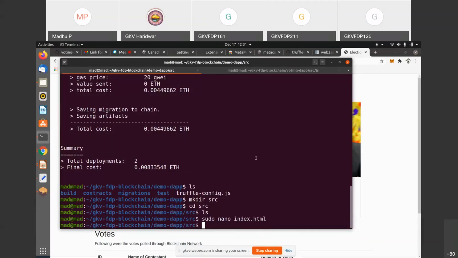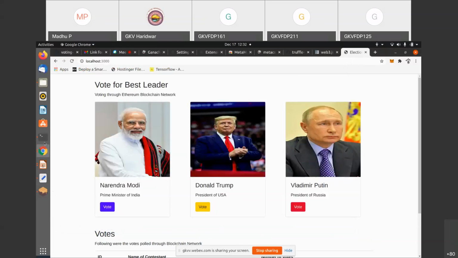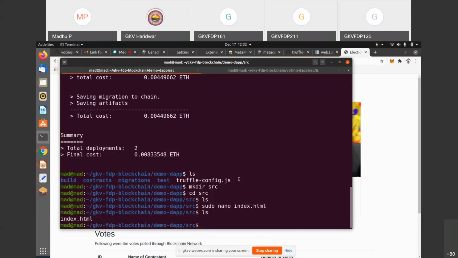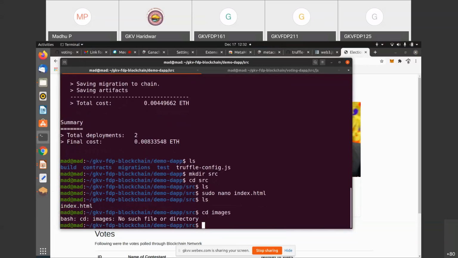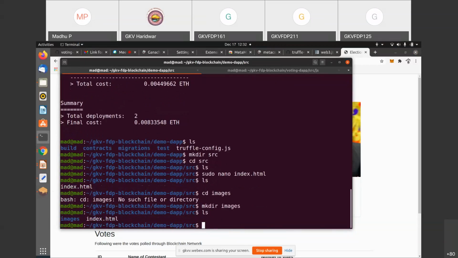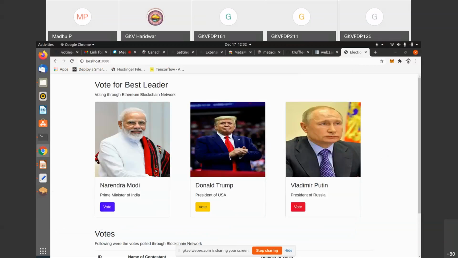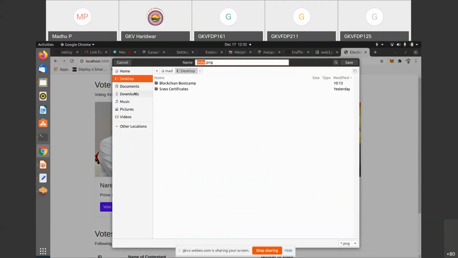Okay, so here we have copied the index.html into the source folder. But this index.html is holding some images, so let us download those images also. Let me create a folder called images: mkdir images. We have to create the images folder here. Into that images folder, let me download images of these three persons, otherwise we'll get an error. Okay, save image as. You can save that in the desktop, where I have created this.